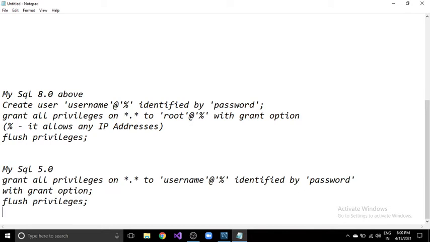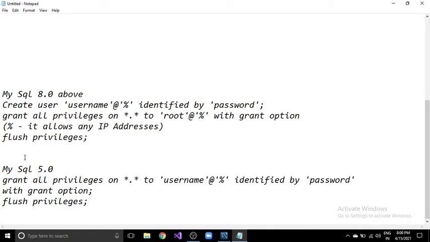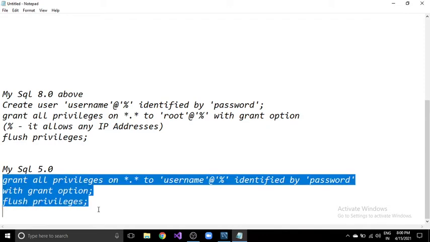So in MySQL 5.0, this is the command you have to use. Grant all the privileges to a particular user, from a particular IP address or any IP address, identified by the password, with grant option. And lastly, you can add the flush privileges command.